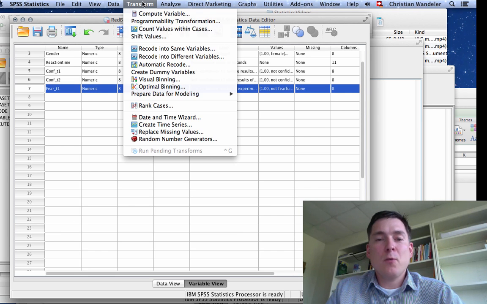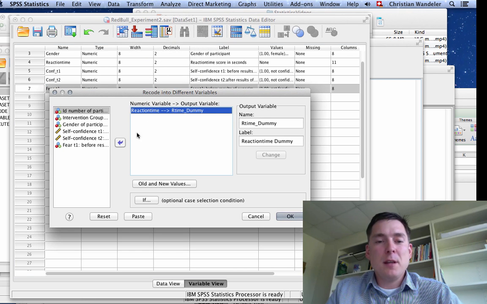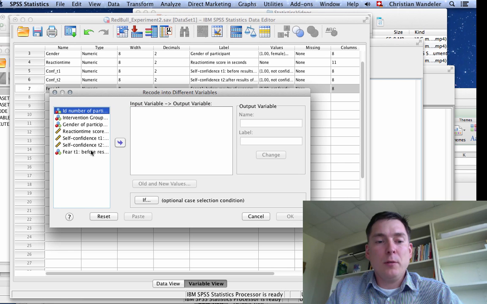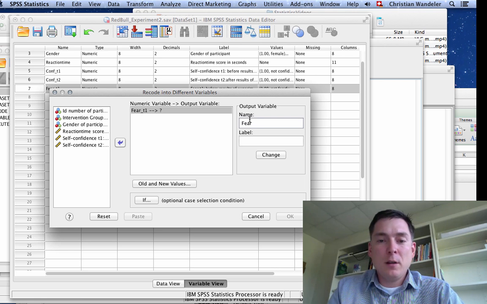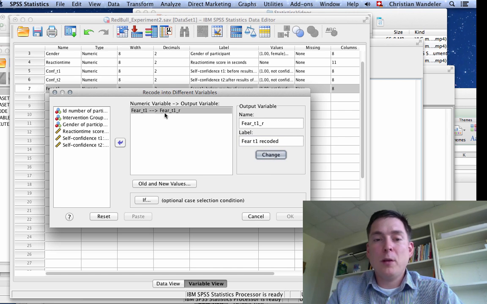Okay, so let's do this. We'll go into Transform, and we're going to use the Recode into Different Variables command. You could do it in the same variable, but I strongly recommend you do it in a new variable, simply because then you know exactly what you've been doing. So fear is our input variable, and what's our output? It's fear t1 recoded, R, or you could use REC. It doesn't really matter what you use, as long as you know that this variable is the recoded one. I'm going to change it, so you can see fear t1 will become fear t1r.